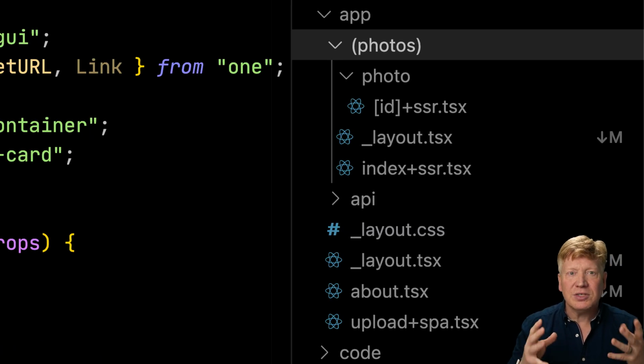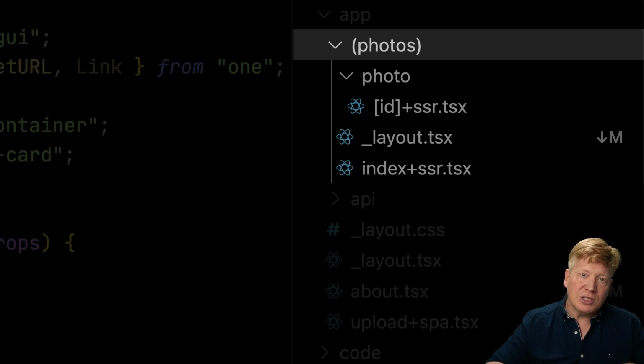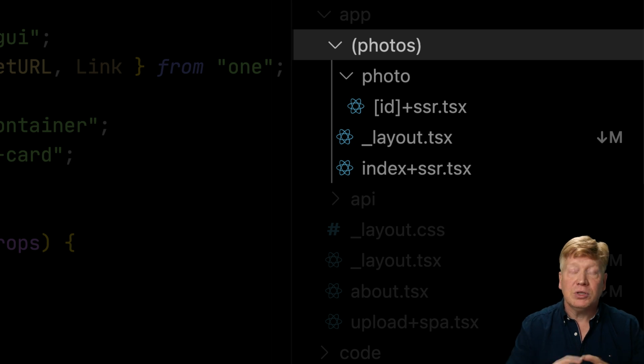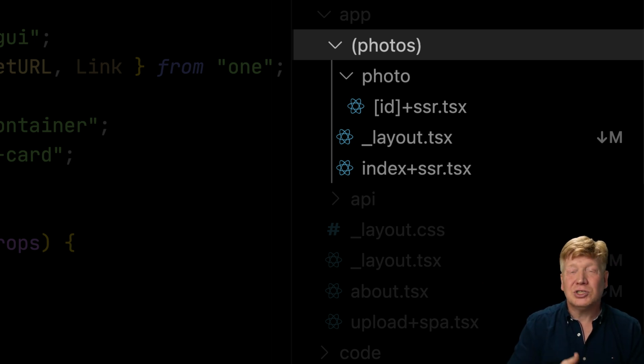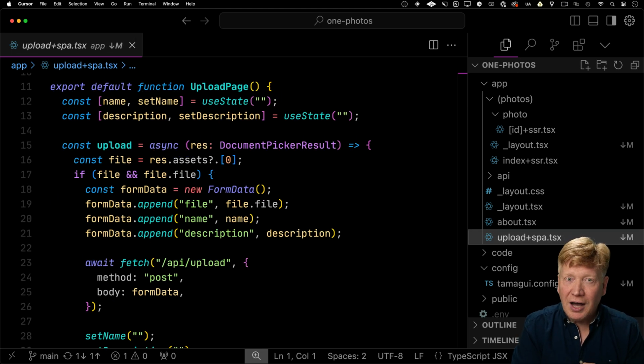Now, the route group thing with the parentheses is a little weird. The first time I saw this was with the Next.js app router. Basically, a route group is an organizational way to hold a bunch of related routes together, but the route group name itself, in this case, photos, doesn't appear in the URL. So you might think with this structure, you get /photos/photo, but it's just /photo. So moving on, there's SPA or single page application pages.